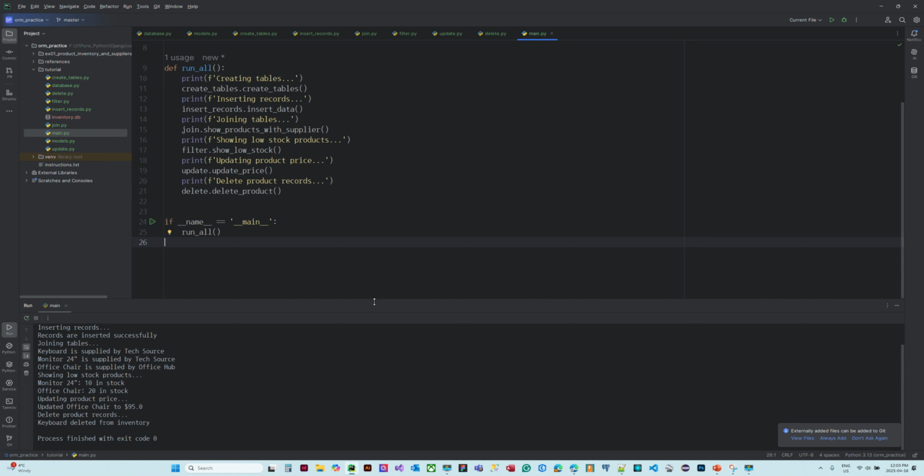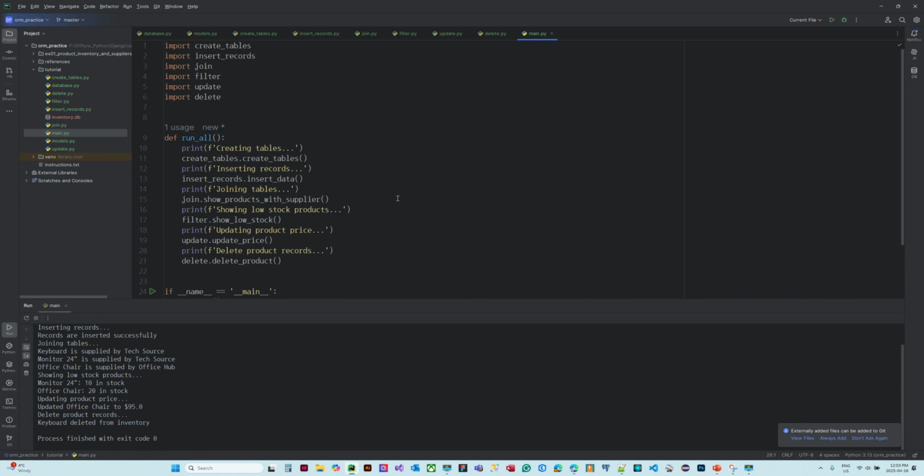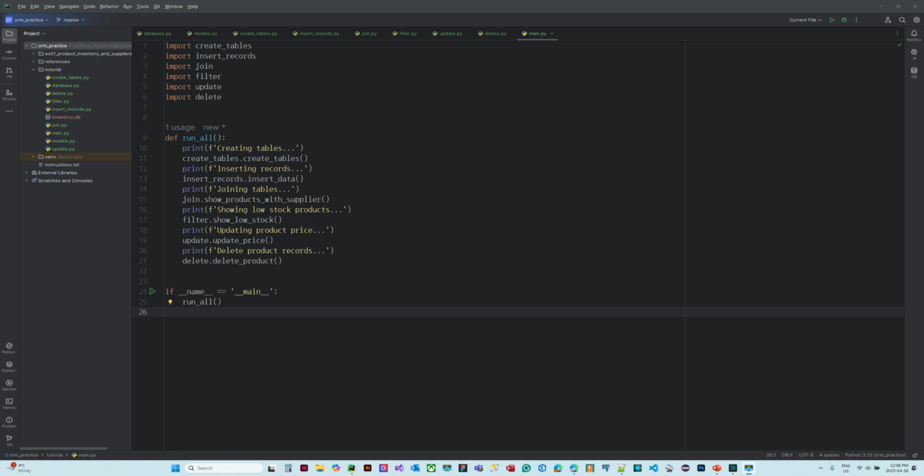So this is our hands-on. I hope you enjoyed doing this with me. And that wraps up our hands-on walkthrough of SQLAlchemy ORM in Python. I hope this helped you understand how object-relational mapping works, how relationships like one-to-many are built, and how to structure your project cleanly using separate files and main.py.